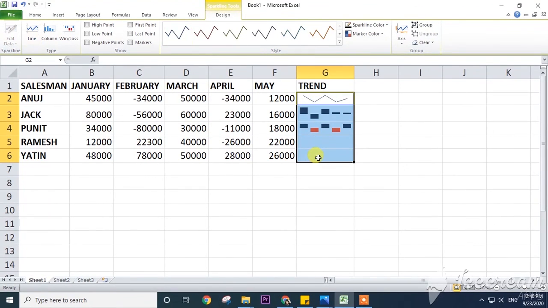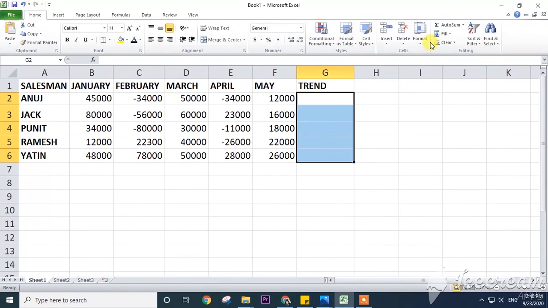So select these cells, and go to Design here. There is a Clear option here. Under Clear you can clear, then everything will get cleared. In this way we can create the sparklines and we can delete the sparklines.